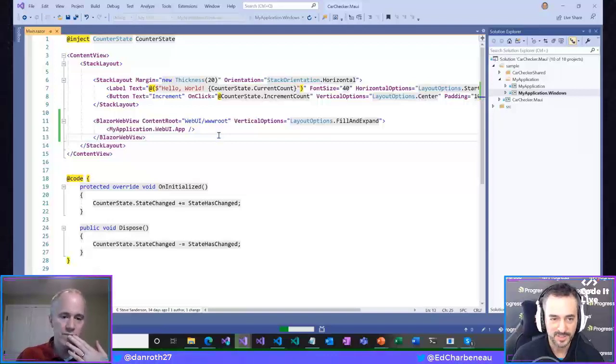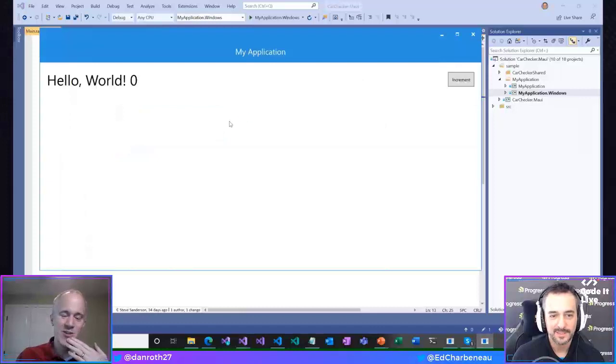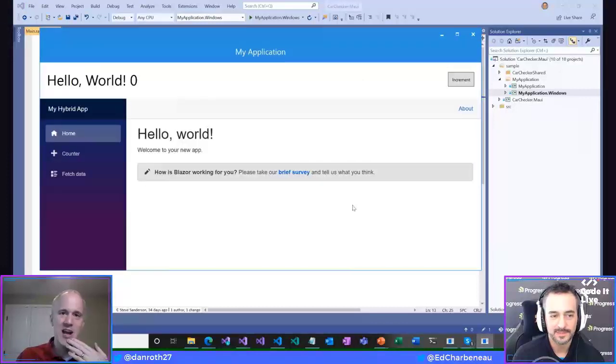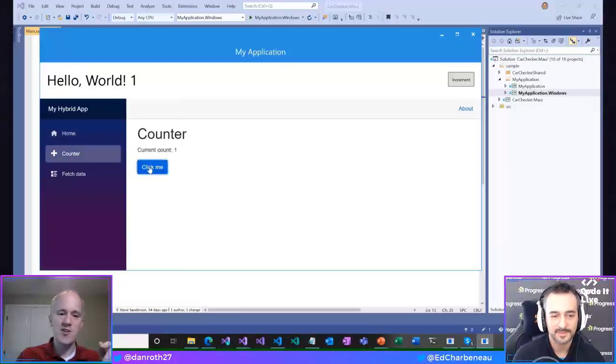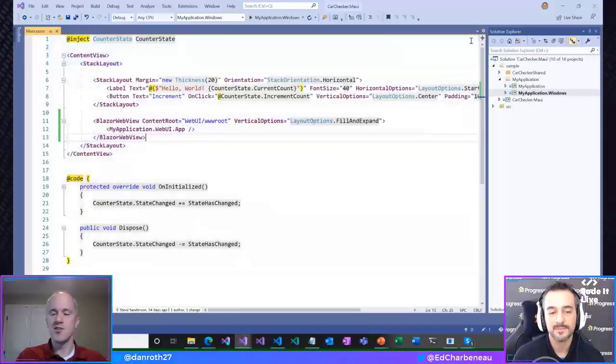Little Blazor inception, huh? Yes. Let's Blazor all the way down. All right, cool. So now we've got the entire default Blazor app running inside of our WPF application, and the counter is wired up to the same state, so I can click on the counter and it works the same way as we saw before. So this is kind of cool. This means that if I have existing web UI that I want to reuse from my cross-platform native application, I can do that.